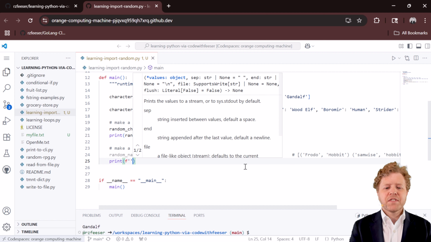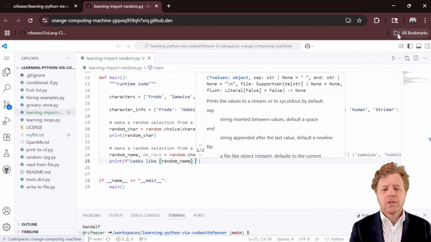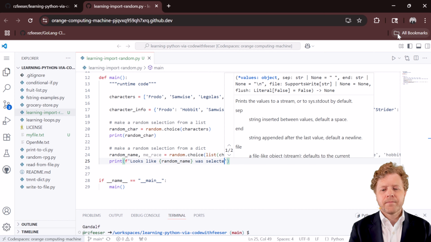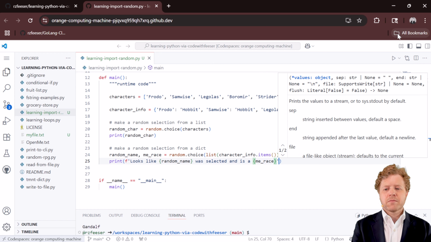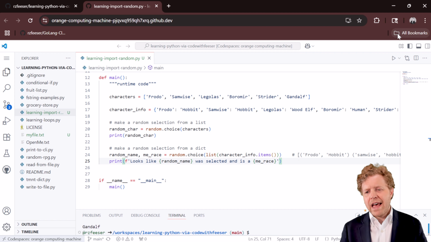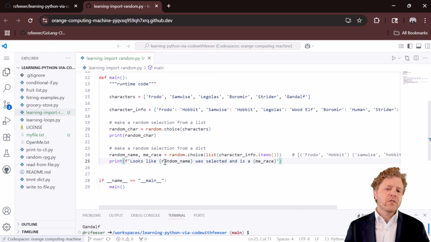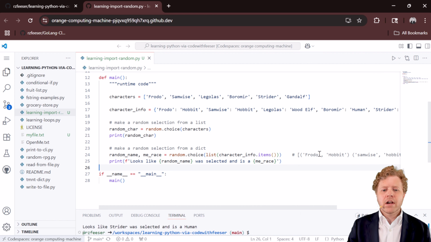We're going to print an F string just to show that this works. We're going to say looks like squiggly brackets random underscore name was selected and is a, and we'll put ME underscore race, Middle Earth race. All right, so that's just an F string where regardless of how this runs, random name is going to be replaced by whatever was chosen above, and ME race will be replaced by what was chosen above. Let's try running this. There might be a bug there, but that's a learning opportunity.